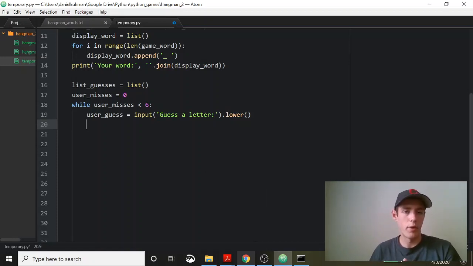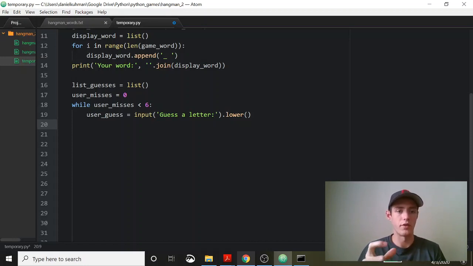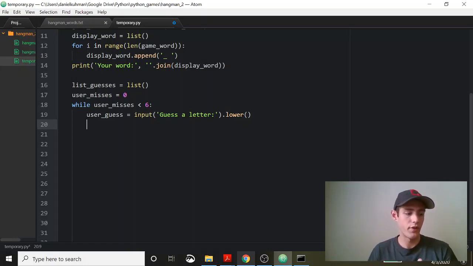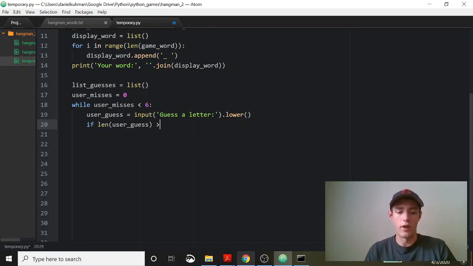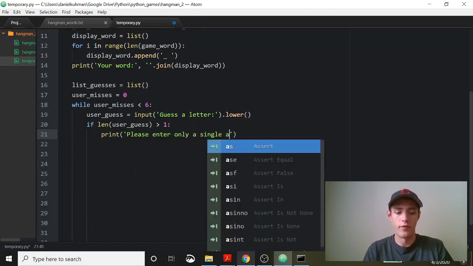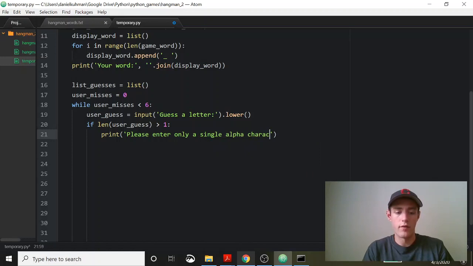And now we're going to run through a bunch of conditional statements to make sure that the user's guess falls within our parameters. So the first thing that we can do is just check to see whether or not the guess is only one letter. So we'll say if the length of user guess is greater than 1, we'll just go ahead and print please enter only a single alpha character.